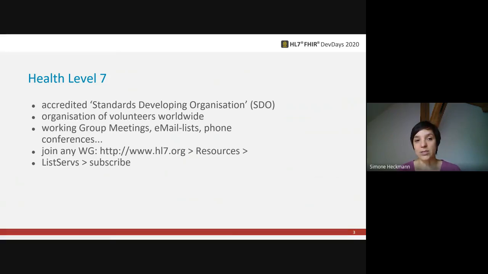But the organization itself consists of volunteers from all over the world, all over the healthcare domain, and they are organized in what we call working groups. These working groups are specialized on certain topics around healthcare, either patient care or patient administration, for example. They meet virtually through phone calls. There's a conference platform that people use to share documents. There are chats, email lists, and they are very open.